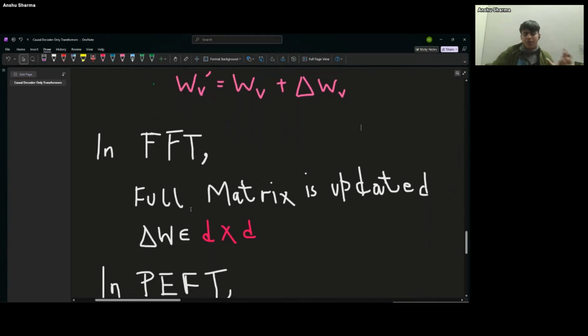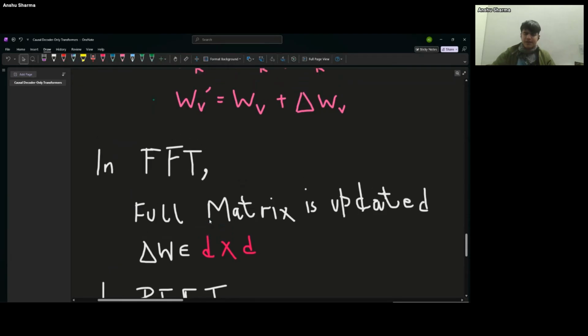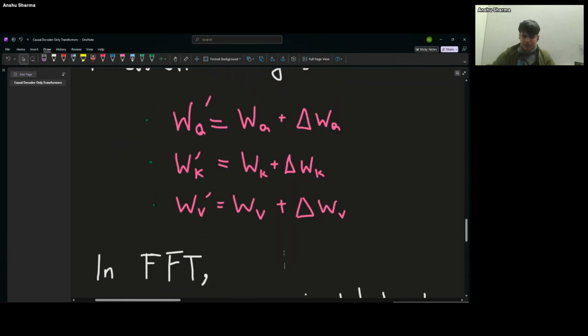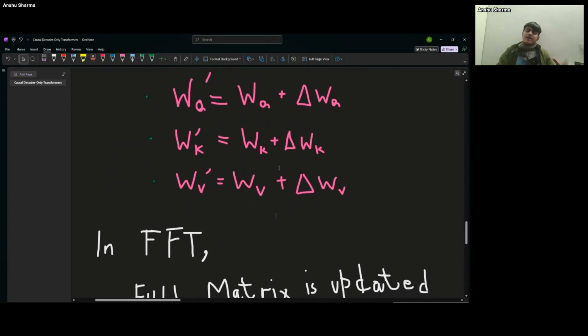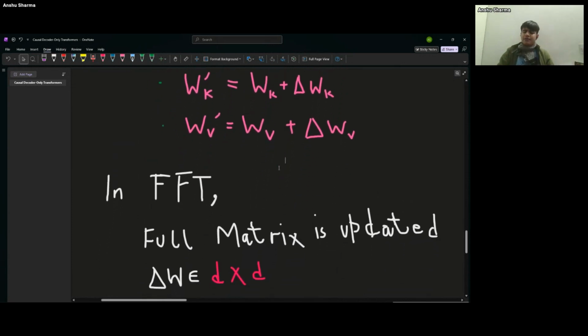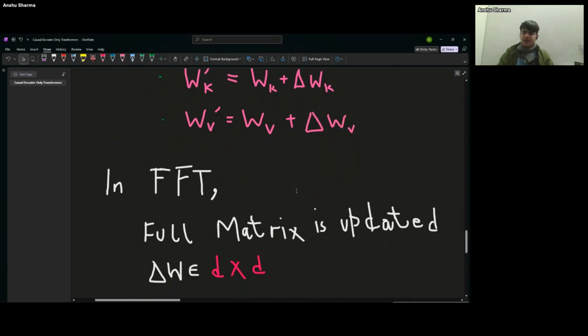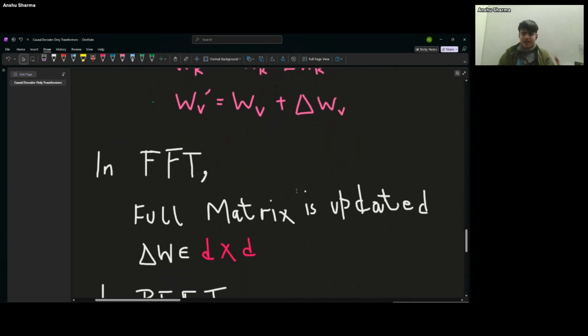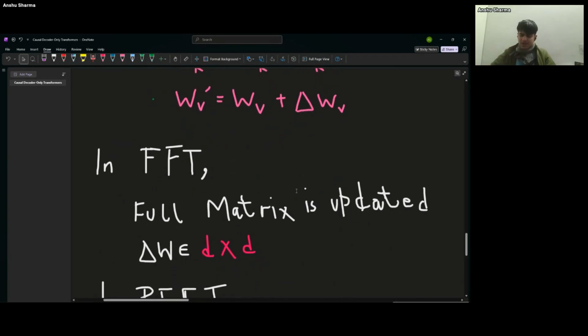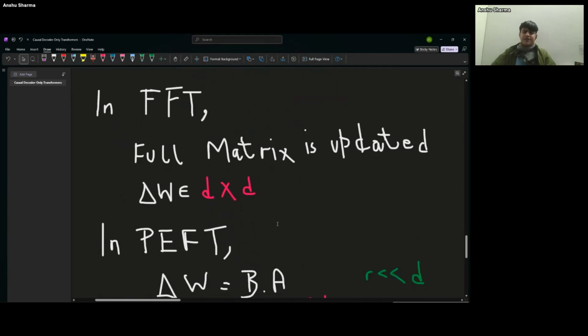That is why the computation in full fine tuning is very large, because in full fine tuning we calculate these three matrices using the initial projection matrices, and the initial projection matrices have dimensions equal to the parameters of the model. And that is why in full fine tuning, when we calculate these three, it is a highly computationally expensive procedure, because the full matrix is updated essentially. But this is where LoRA comes in, parameter efficient fine tuning.